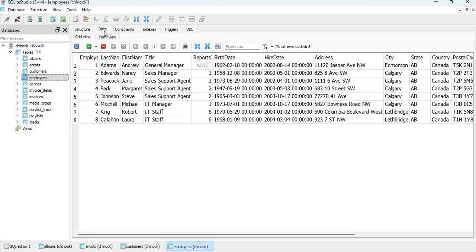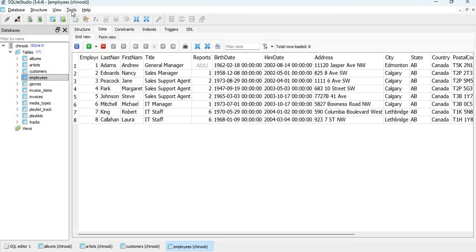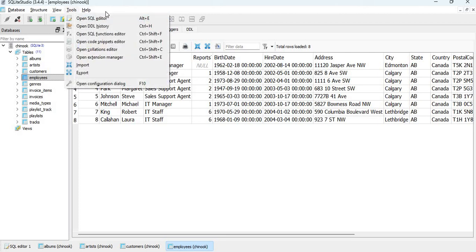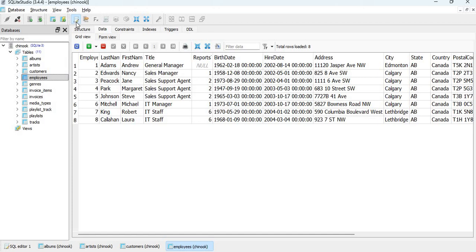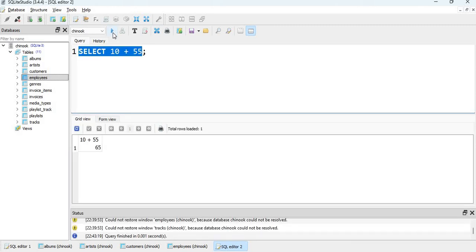So where do we do that? You see this icon, you click on this, it will bring up the SQL editor where you can write SQL statements or SQL commands. Or you can go to the tools menu and select open SQL editor. So you can do it either way. Here you can write your SQL statements: select 10 plus 55, and now execute this by clicking the run button. So 10 plus 55, the answer is 65.